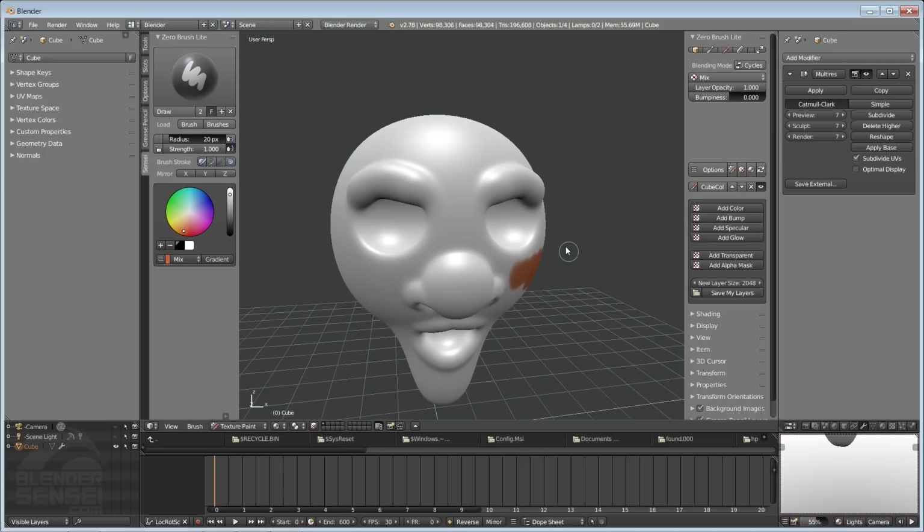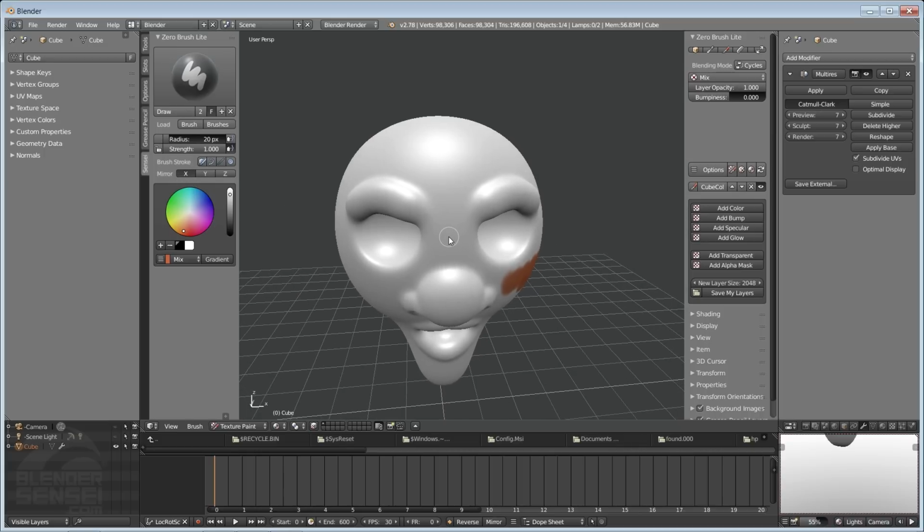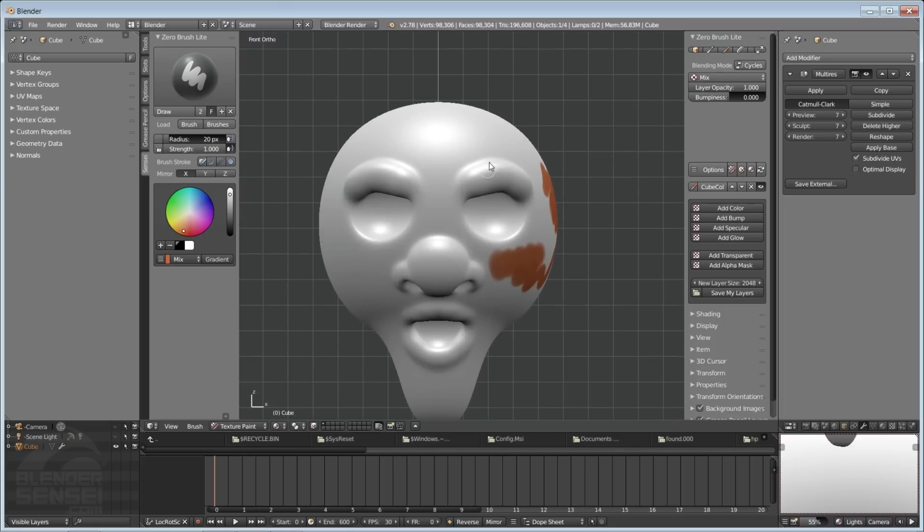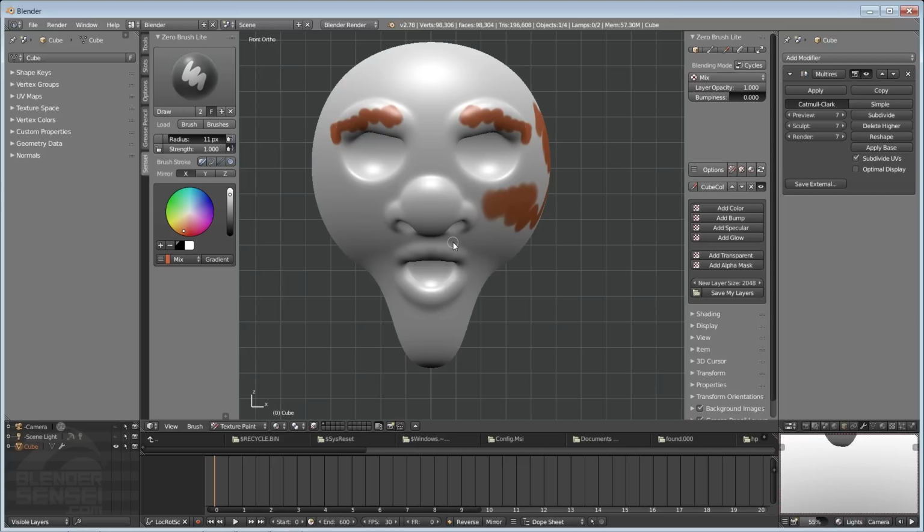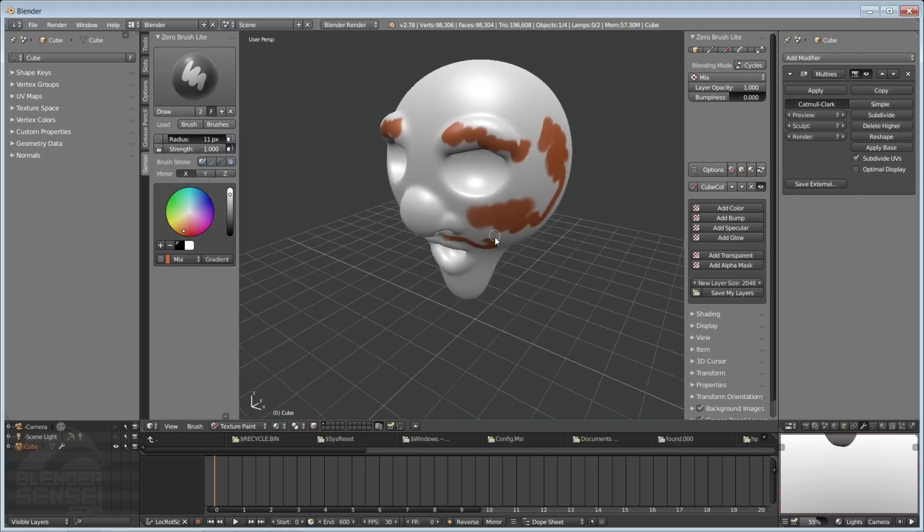Like we turned on X mirror for the sculpting, you could turn it on for texture painting so that whatever I paint on one side happens on the other. So I could, I don't know, paint some weird eyebrows on this dude, or give him some kind of crazy mustache. I don't know, whatever.